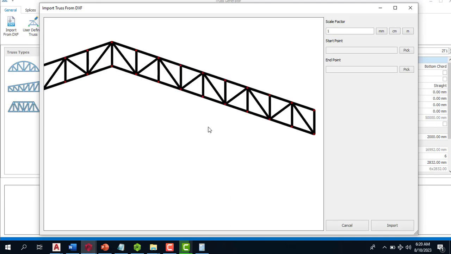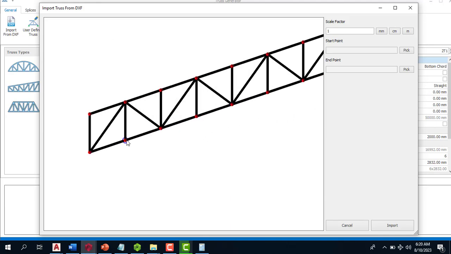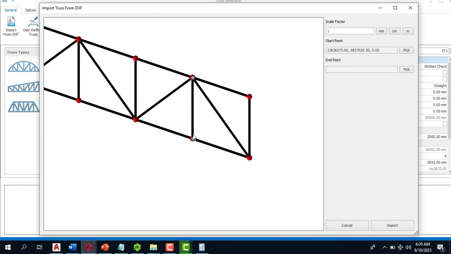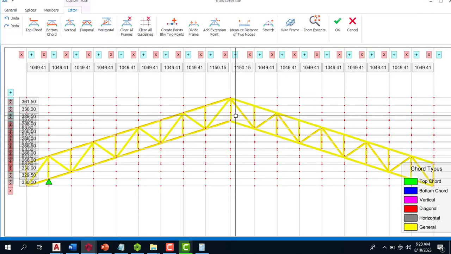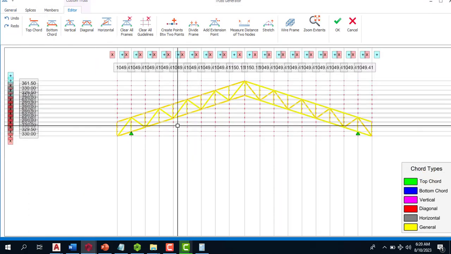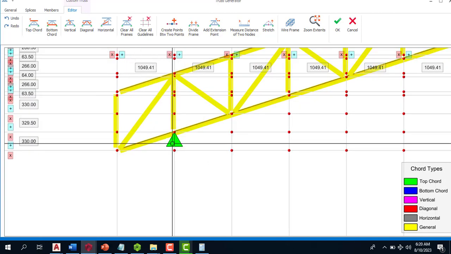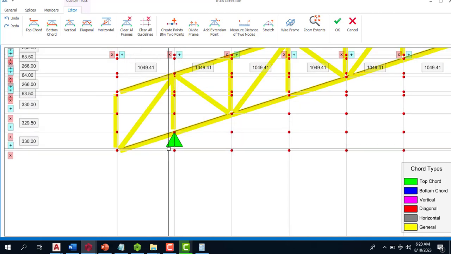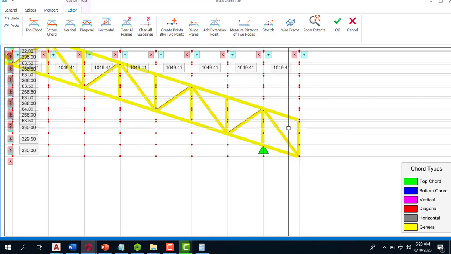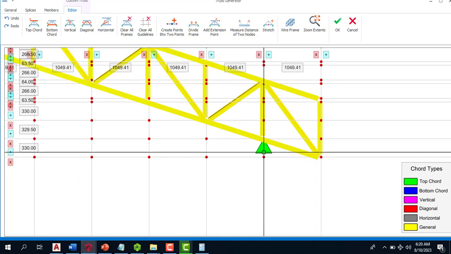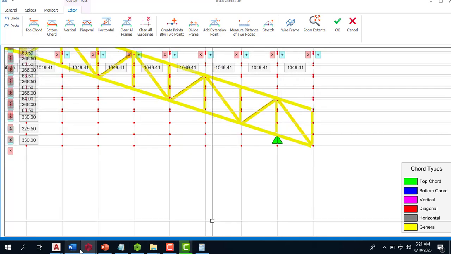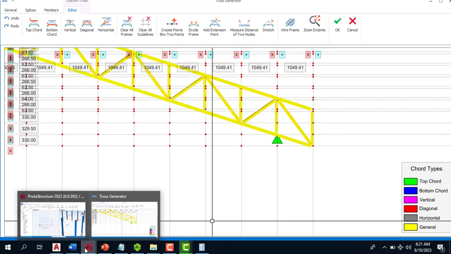I messed this thing up. But let me pick here, and then the endpoint, let me pick here, and I will import. So I messed up the whole thing. Where I'm supposed to have a support, it's showing me support, although it's not correct. My support is around here, so it's not really going to come up well for me the way I want it.